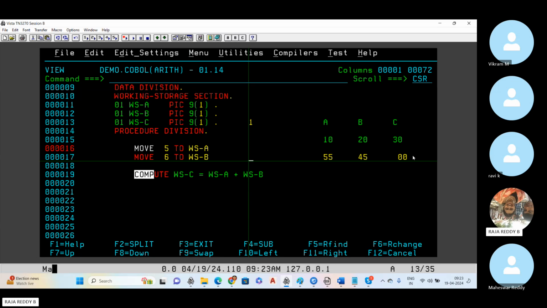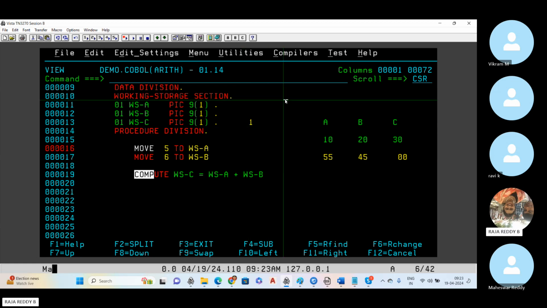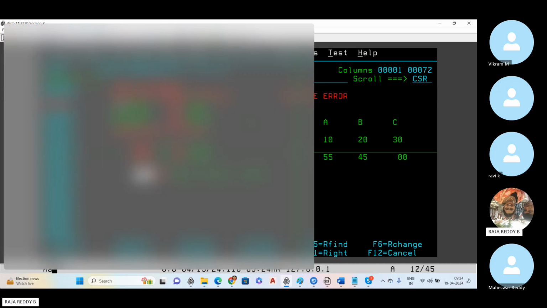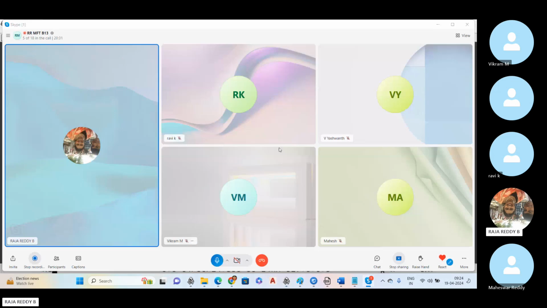In real time, what will happen? This case is called the ON SIZE ERROR. Because of the size, the data got truncated. This is called the ON SIZE ERROR. So how we are going to deal with this type of error? You should use the ON SIZE ERROR phrase.